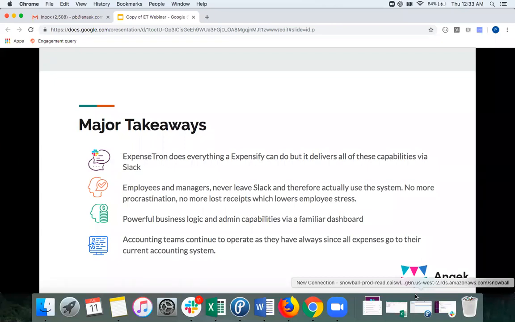So the employees file expenses in real time. Everything happens in real time. The data is more accurate, and there is a higher adoption within the company. So it's a win-win situation for all of us.